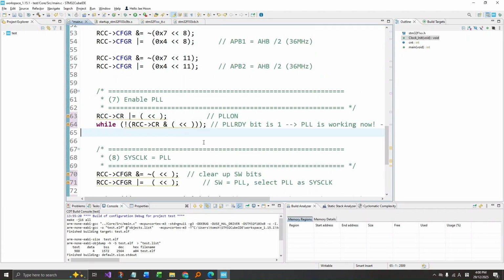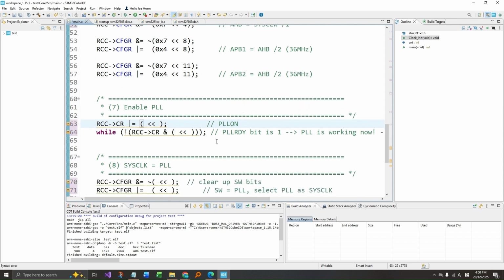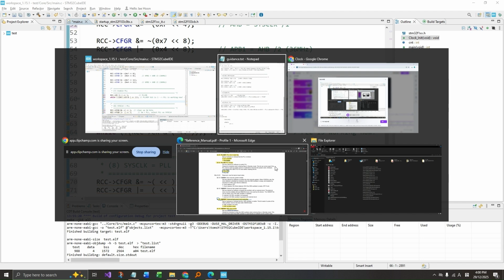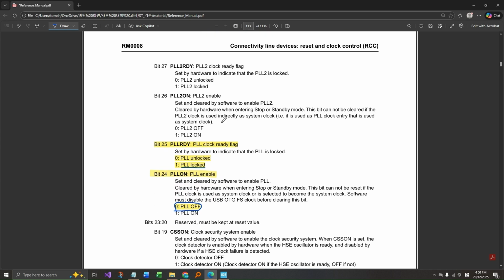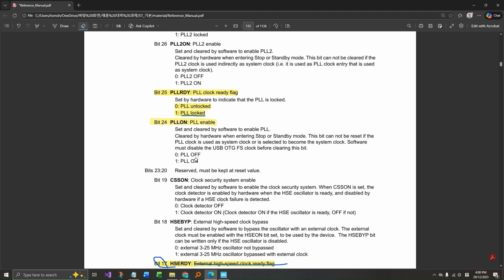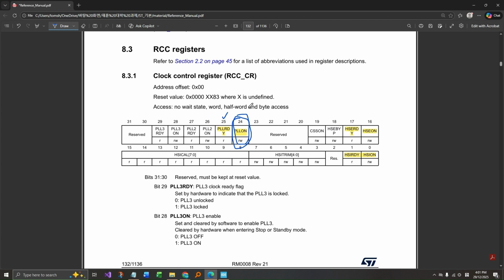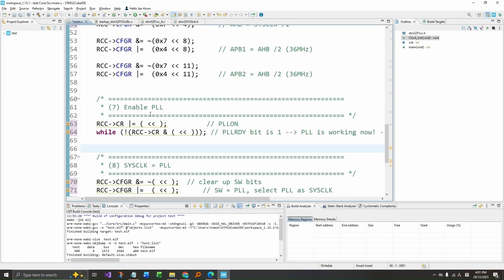Well, all we have to do is just enable the PLL circuit, because the PLL circuit has the 72 megahertz frequency. So if we take a look at this part, we're going to enable this part. So we're going to turn on the PLL circuit. So we have to put 1 in the bit 24. So we're going to shift 1 for 24 times.